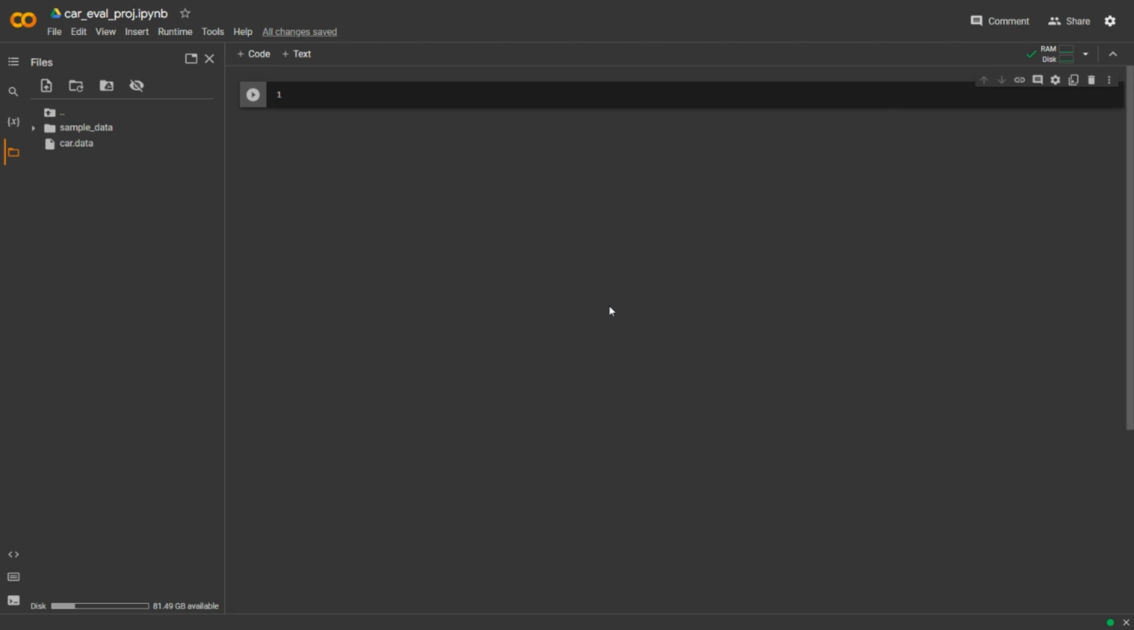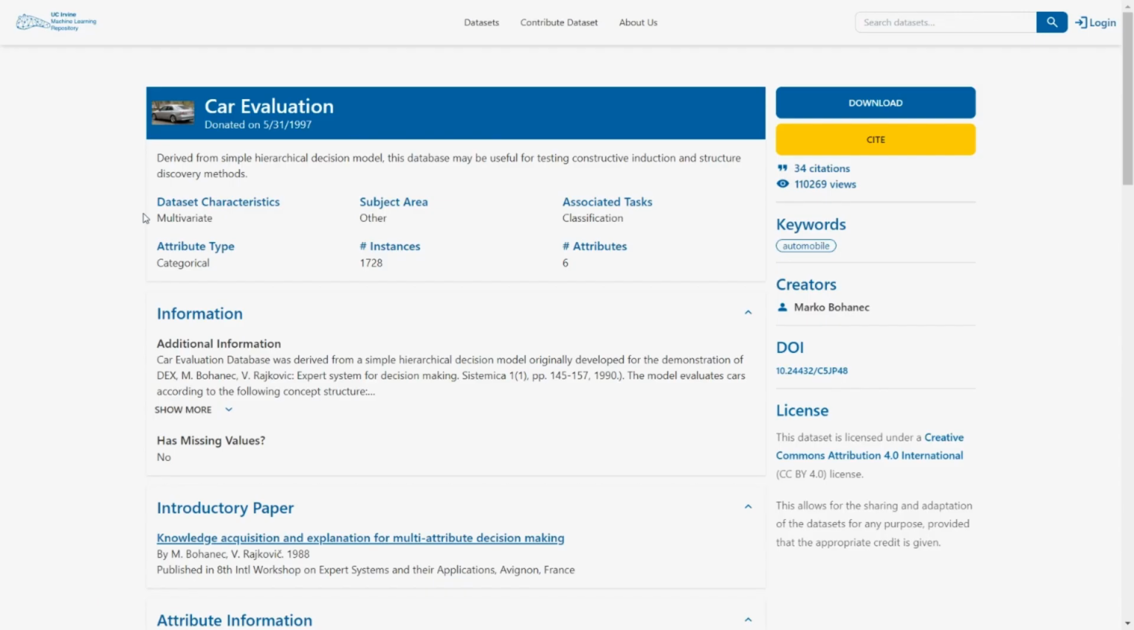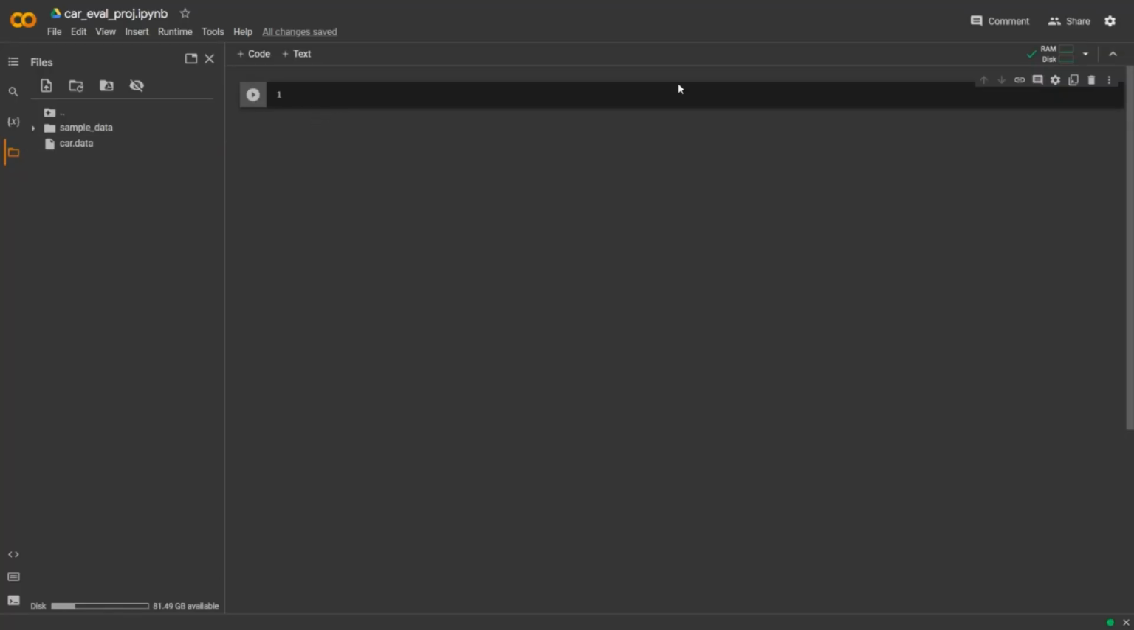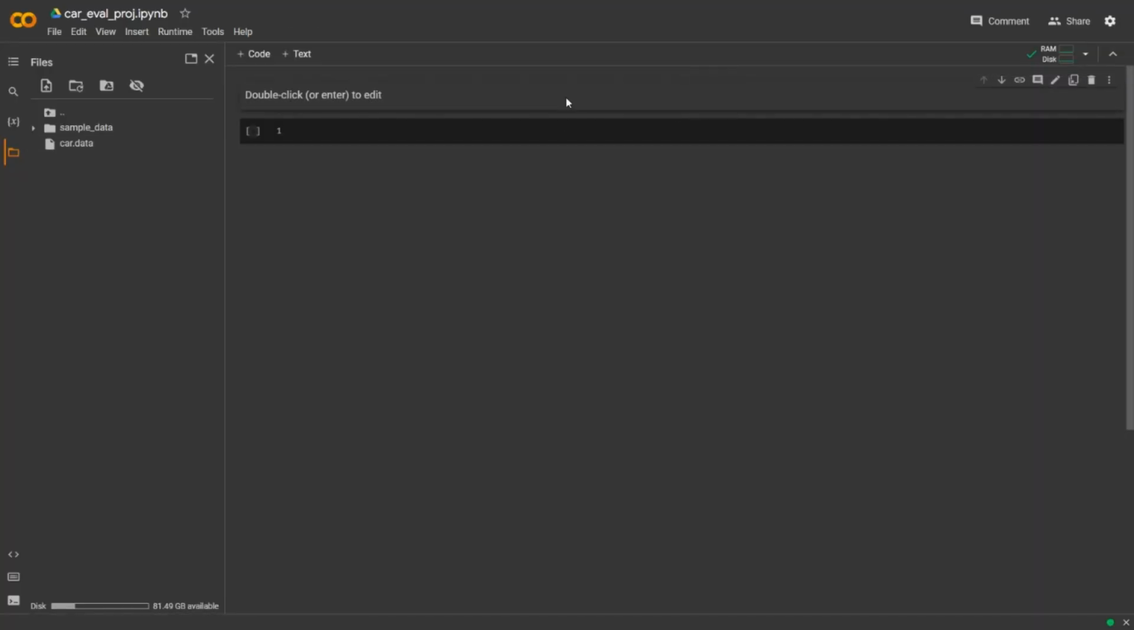In this video, we will be looking at the foremost basics: loading the dataset and going over the first few rows. So let's get started. First, I have added the data file for the car evaluation dataset, which we downloaded from the UCI repository. Once done, I'll just add some sections before we get started.